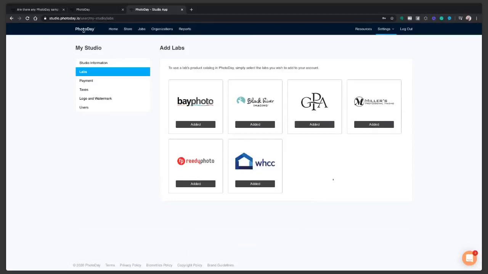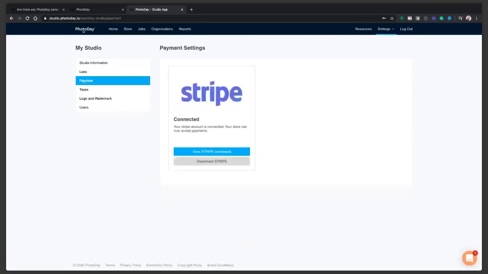So once you have a lab added here, you can create a price sheet for them according to their product lineup with their themes, and then you can assign that price sheet to a job. So you know that all the orders coming in from that job are going through that lab back to your customer.